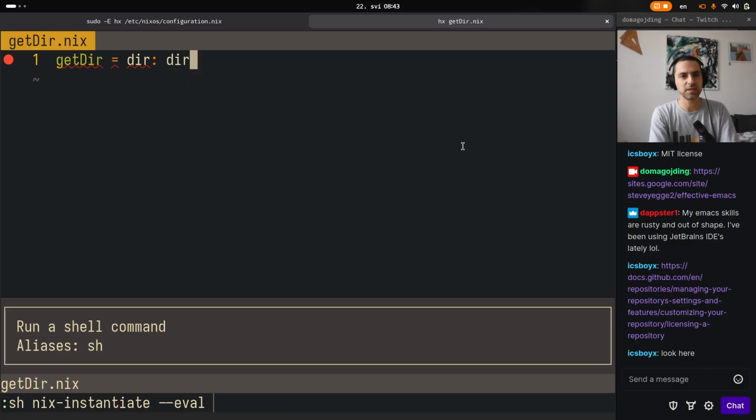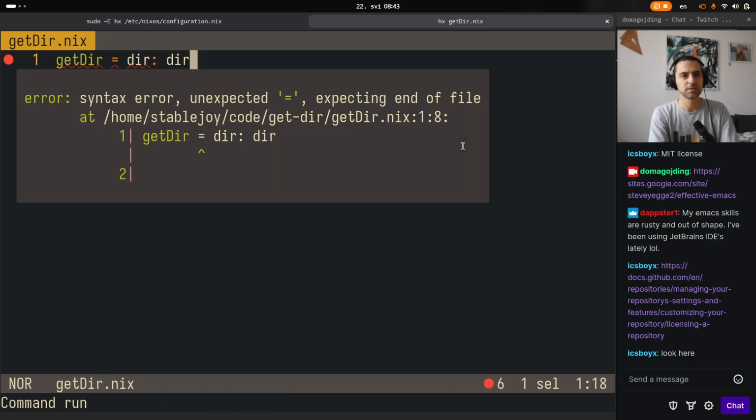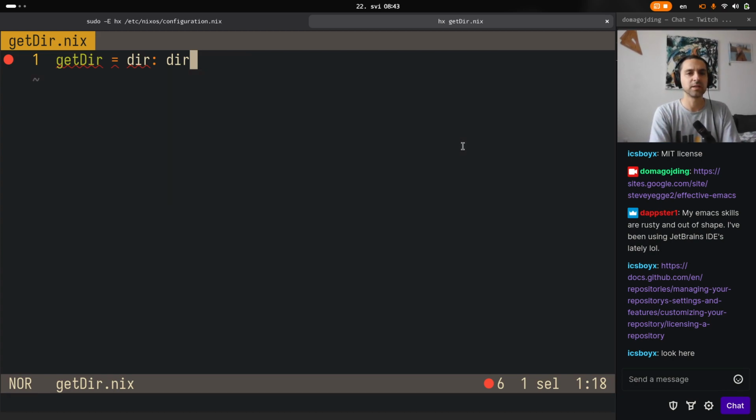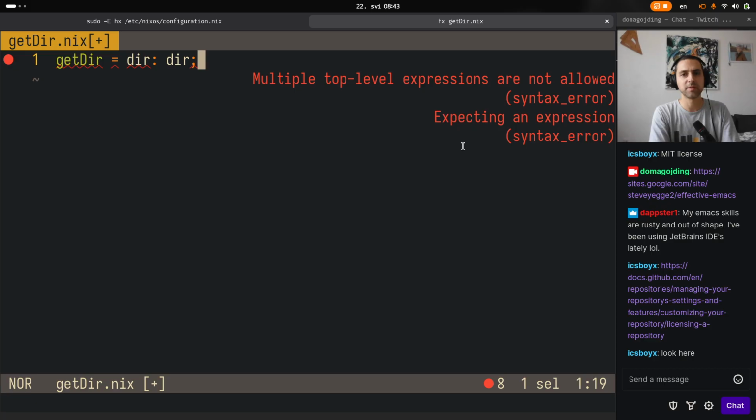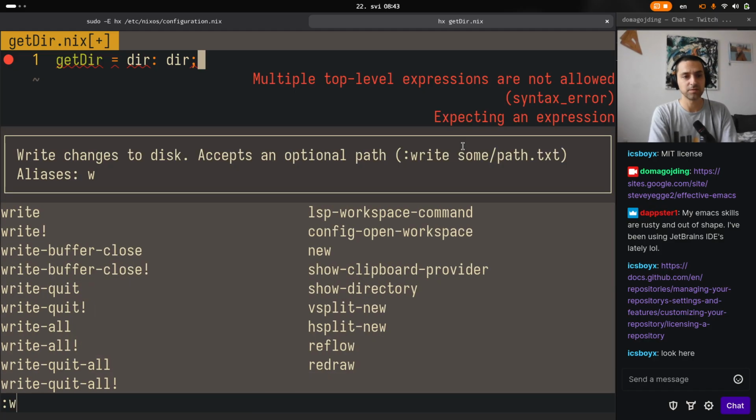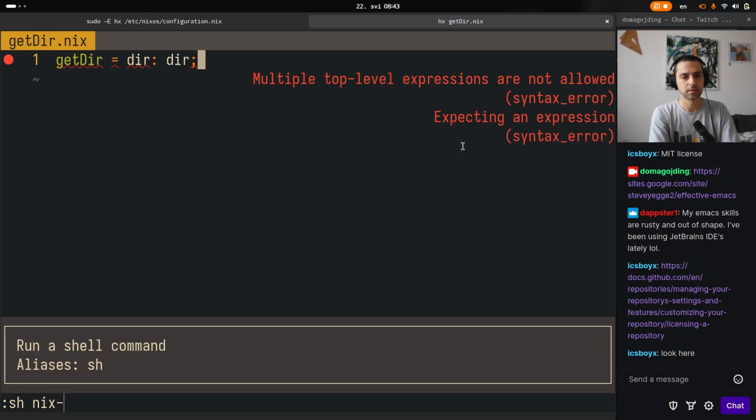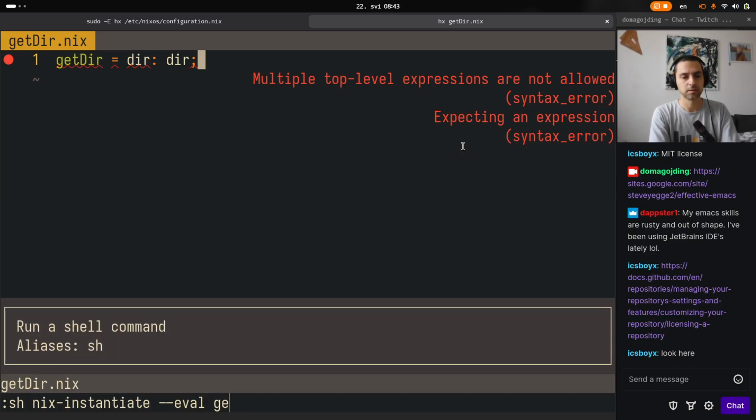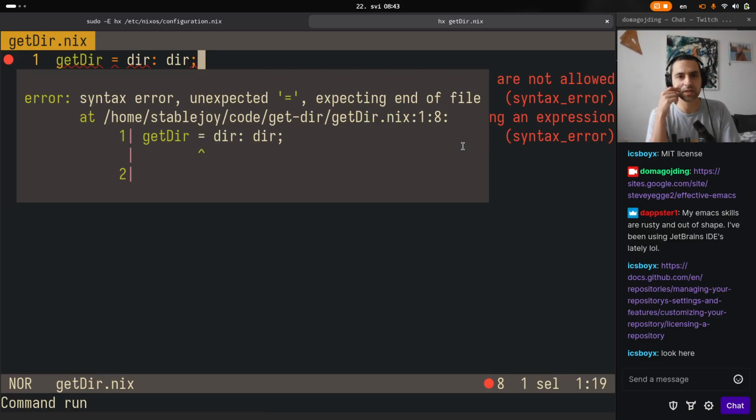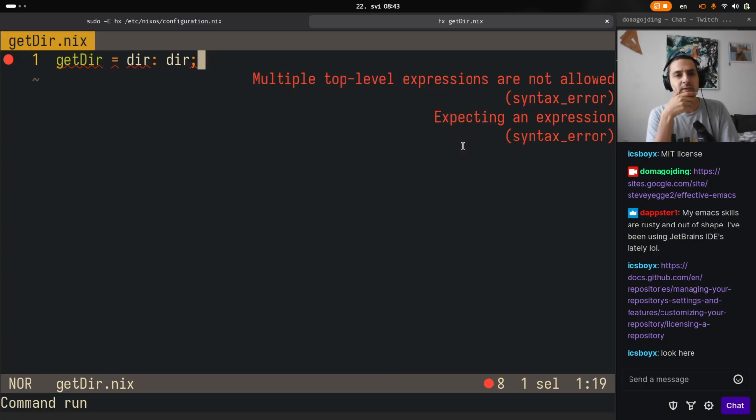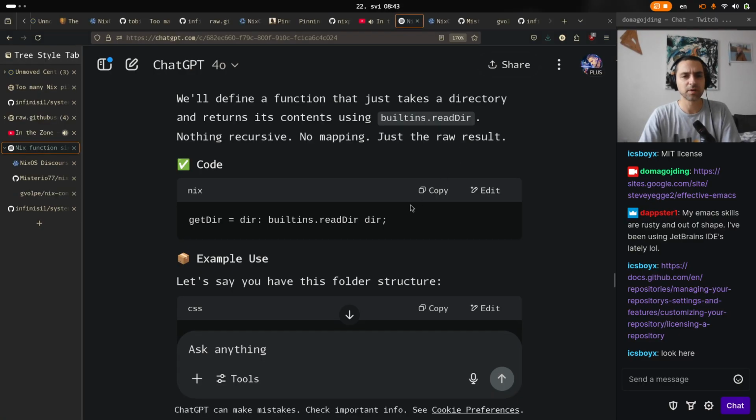So nix-instantiate --eval getDir. Syntax error, unexpected, expecting end of file. Oh, we forgot this: multiple top level expressions are not allowed. Okay, let's try to do this. Unexpected, expecting end of file. So why is this not actually working? No, this is not working. Look at this.